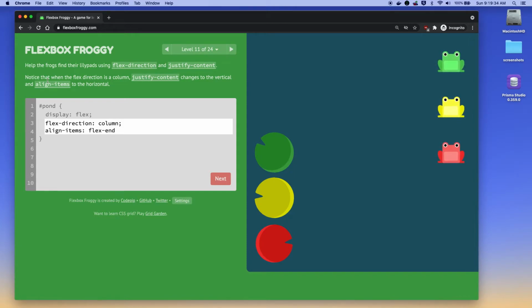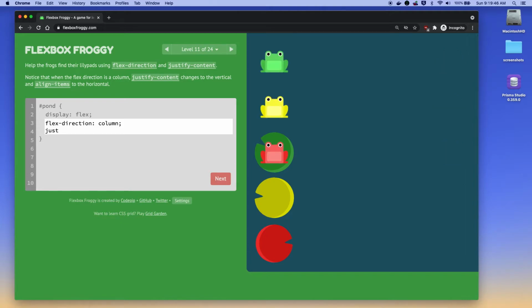So that's a little interesting because, notice that when the flex direction is a column, justify content changes to vertical. Okay, so we gotta use justify content instead, flex end. So this will move the things to the end because there's no column reverse, right? So it will flow to the natural direction of your flex direction as specified here.